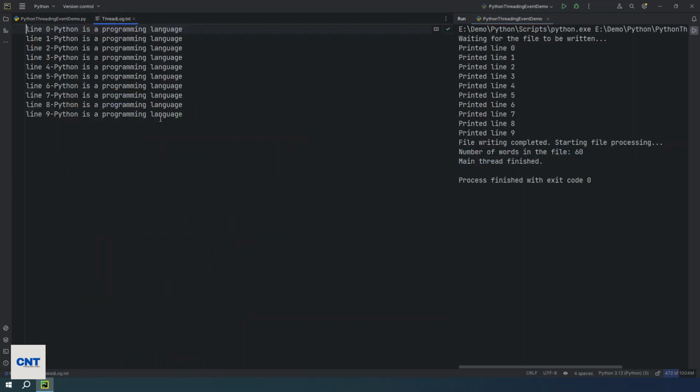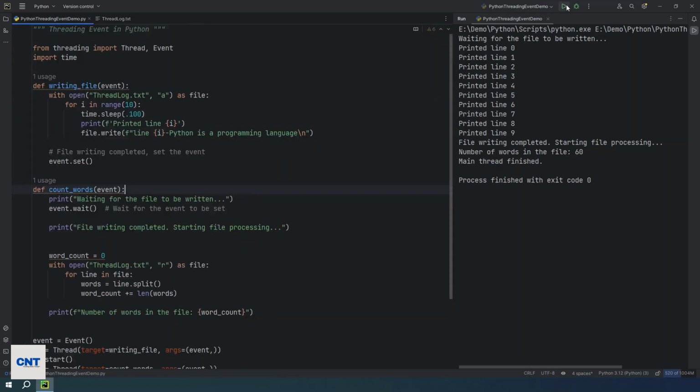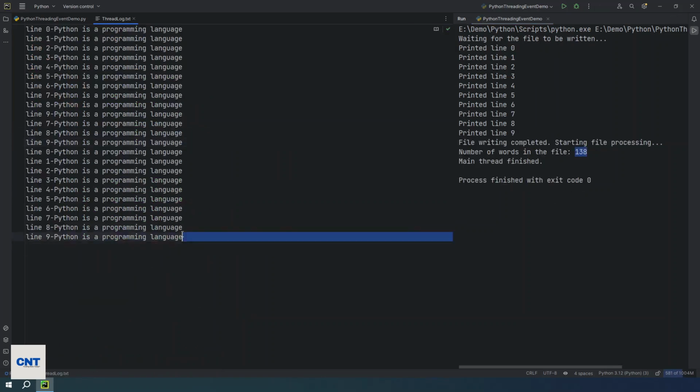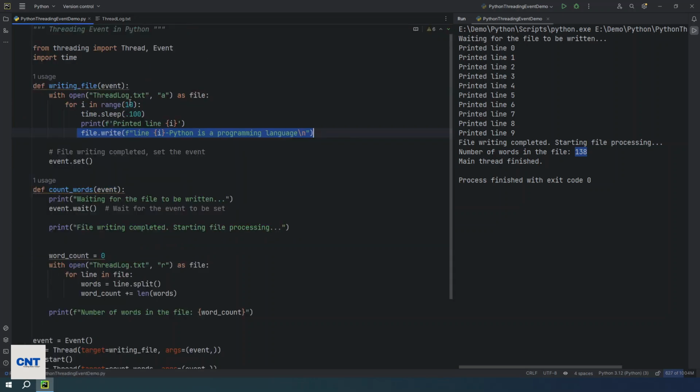If you open up the file, if you input more words here and then start the program again, you will see again it will write the same content inside the file, right? And then it will count the number of words in the file. I hope it will clear the concept of threading events in Python for you.